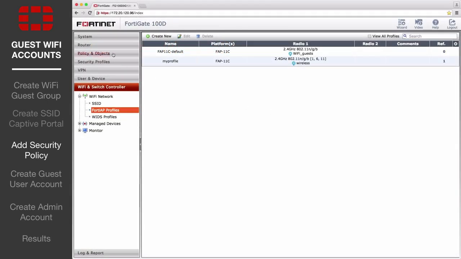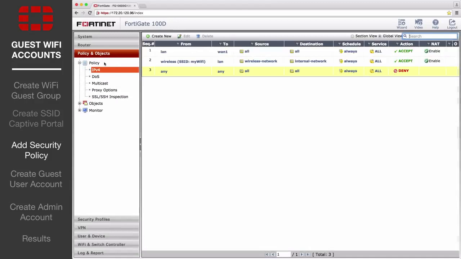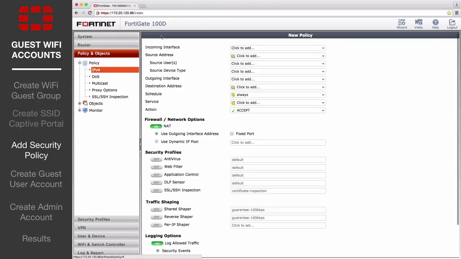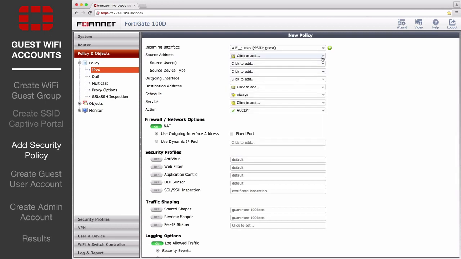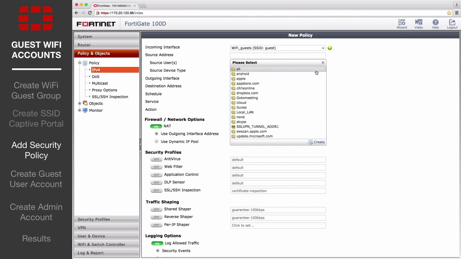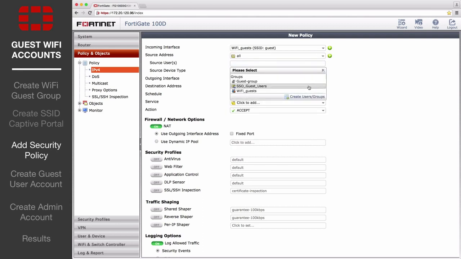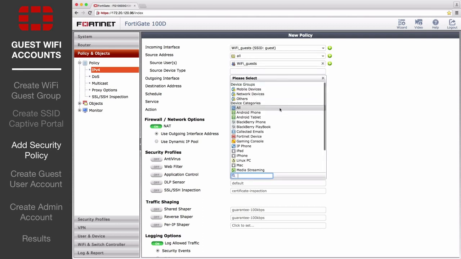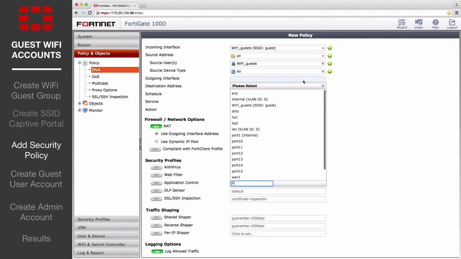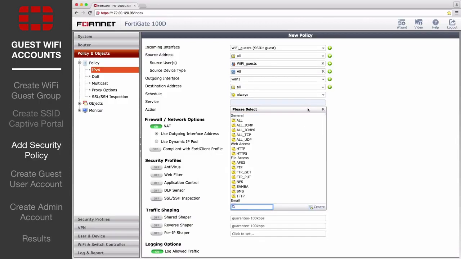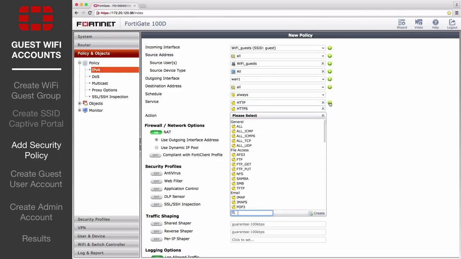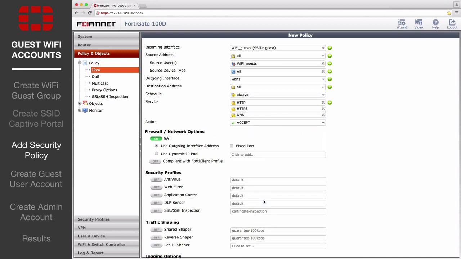Go to Policy and Objects, Policy, IPv4, and create a new policy for guest users to connect to the internet. Set incoming interface to the guest SSID, source user to the Wi-Fi guest user group. Set the outgoing interface to the internet-facing interface. Set service to HTTP, HTTPS, and DNS.